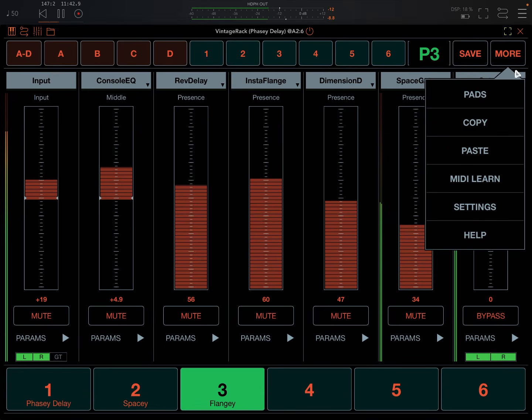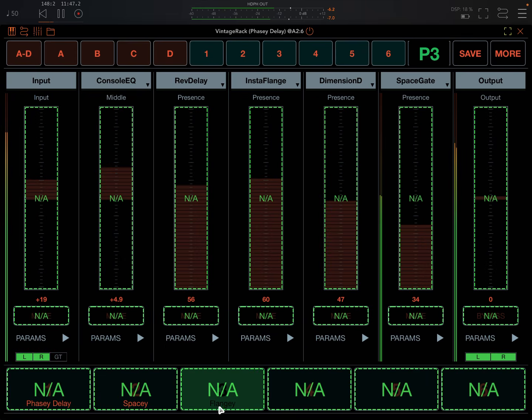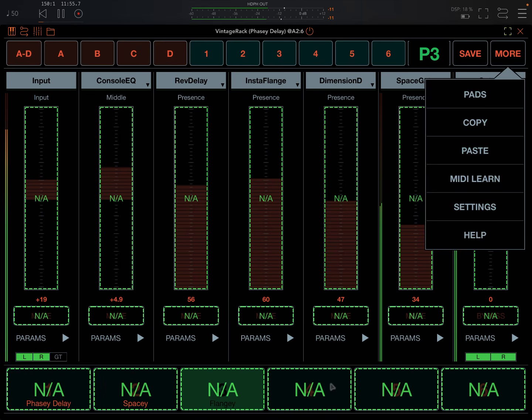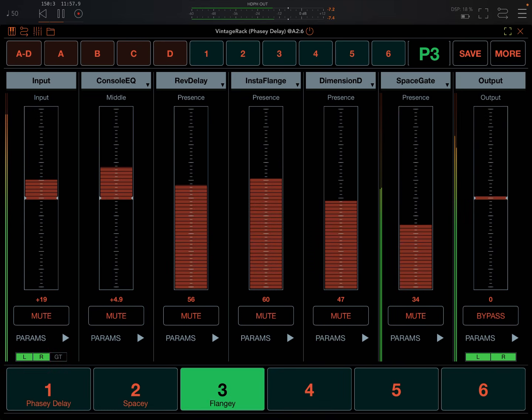And if I tap on more and I tap on MIDI learn, you can see that those can be learned, so you could trigger those with a button, as well as controlling these with external faders or whatever.